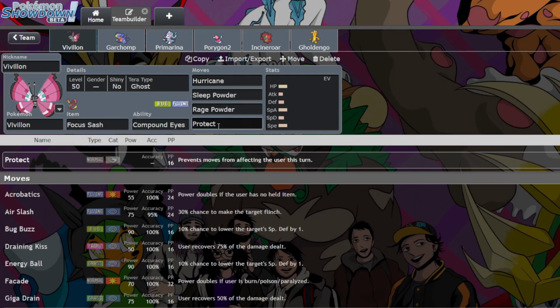Opting for no Tailwind here is really cool as well. I feel like there's an option to put Tailwind on a team like this. Probably would drop Protect because I think the other three are super important. And then you just have a Sash. So now you can redirect, make sure you're guaranteed to survive two attacks, and pretty much do whatever you want with this side of the field, you know?